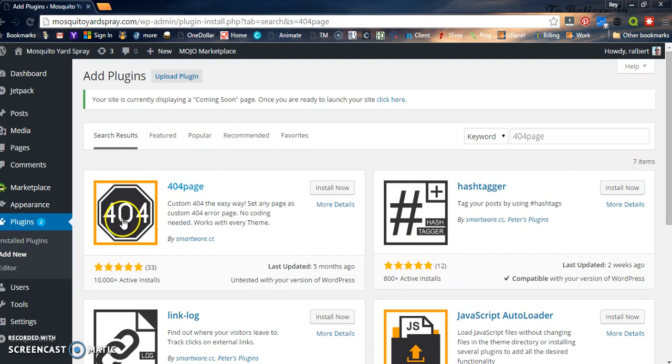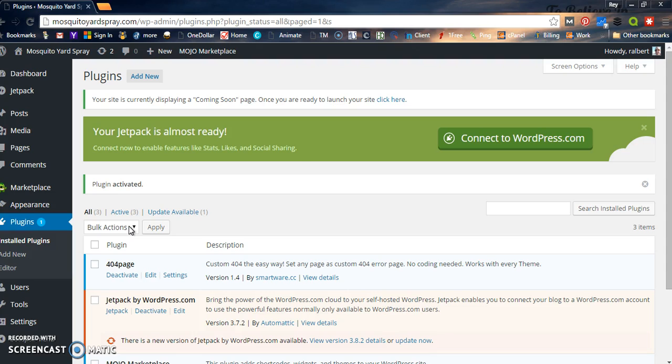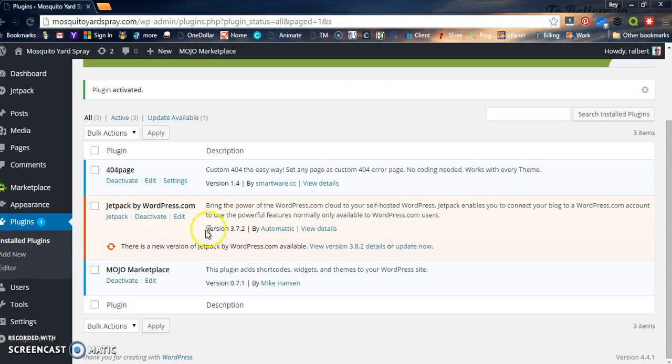Okay, so here's this 404 page. Now, these check marks mean they work with your version of your WordPress site. This doesn't have it, which is saying that it hasn't been tested with my WordPress site. But I'm going to go ahead and install it anyway because it's just a simple program. It should work fine. Okay, so then you activate the plugin. Okay, so now that the plugin is activated, you would go to the settings.